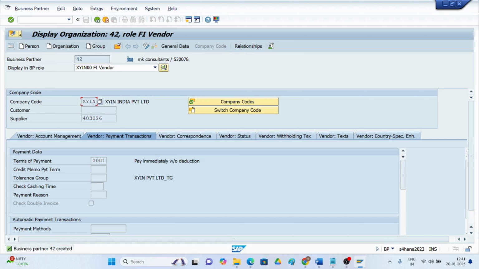If you see here, 42 is created, meaning business partner 42 is a vendor, FI vendor. So 42 is the business partner number. If you want to see here, supplier number 403026 is the supplier number. So now what we have done is we have created one BP, business partner, for a vendor, meaning we have created one vendor master, and vendor master is nothing but, in BP, we have created it with the vendor.